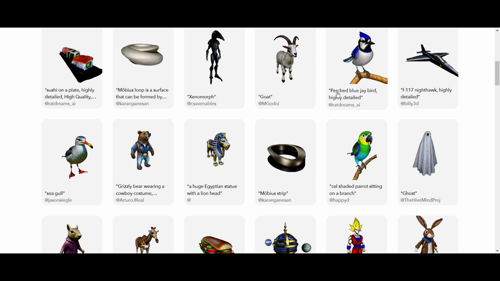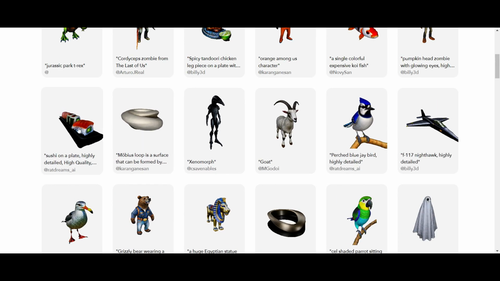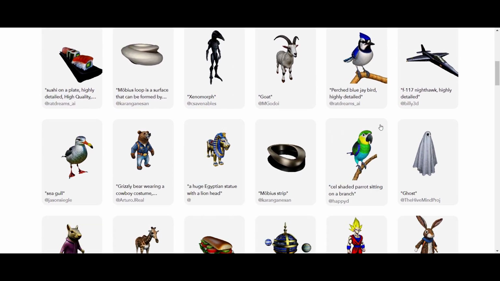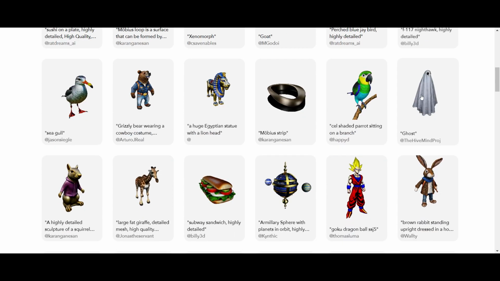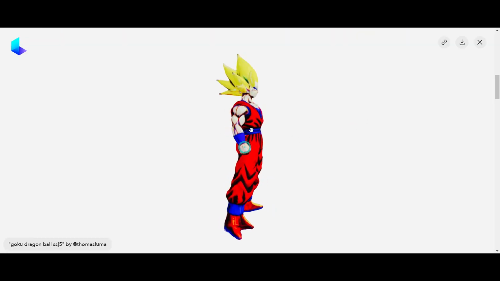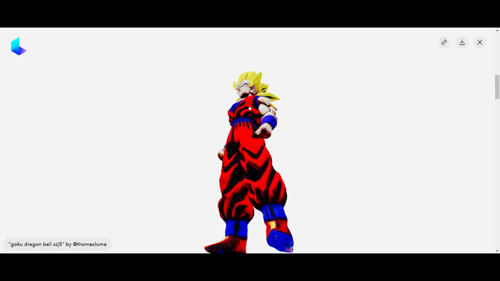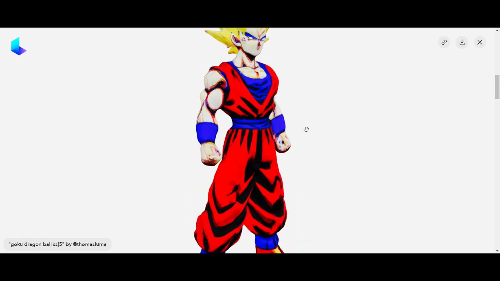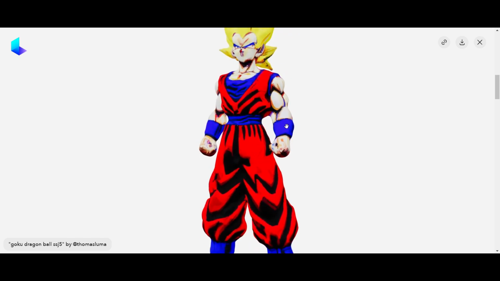Got some animals here. This bear looks interesting. Some food, some sushi. We have this F-117, a ghost. He looks great. Looks very clean.